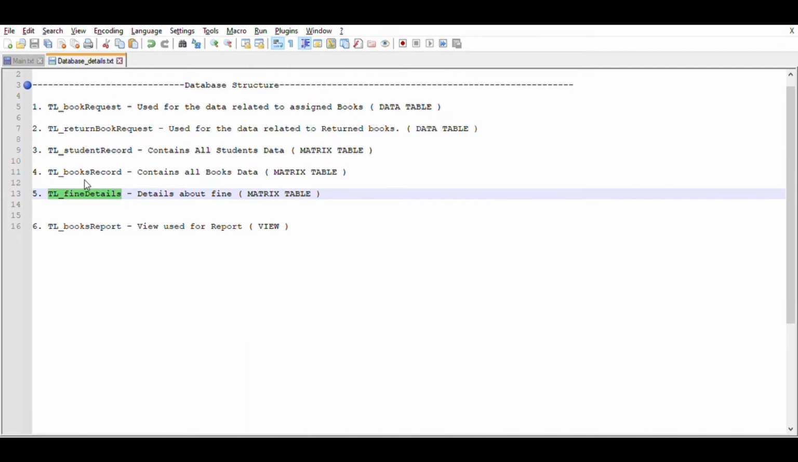And the last, TL book report, is a view, not a table, and we will use this view for our fifth tab, or reporting tab. We will be using a few joins here to merge all the details related to the books and students, and we will be showing those details inside the interface or report, right? So this is what we are going to build.